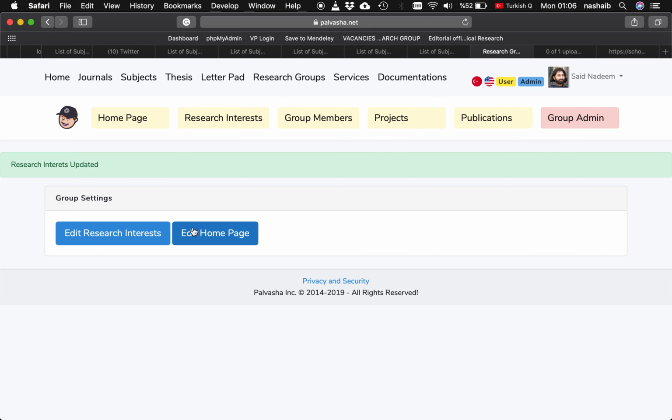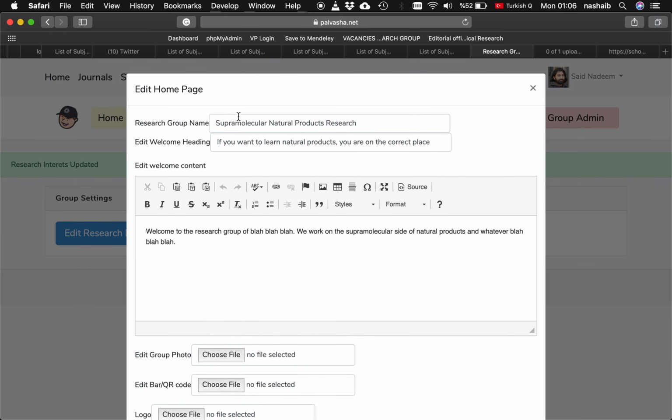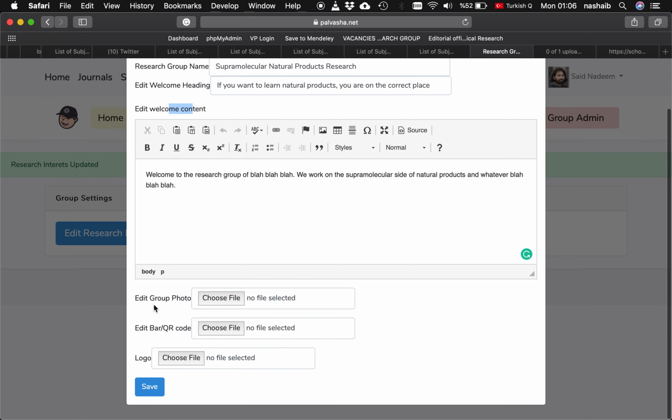And let's see, edit the home page. This is my home page. If the research group name is not correct, or the welcome heading, the welcome message, and the welcome content are here. If you want to change the group photo, you can click here. If you have the barcode or QR code of your group, you can upload it here. Or if you want to change your logo, you can click here and then save.